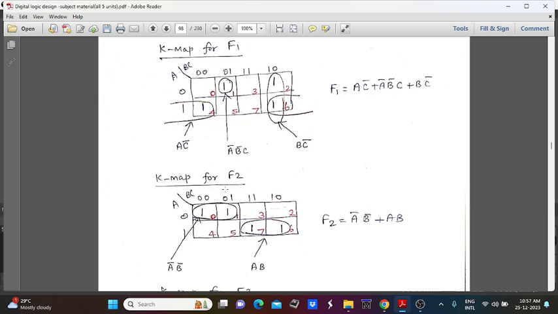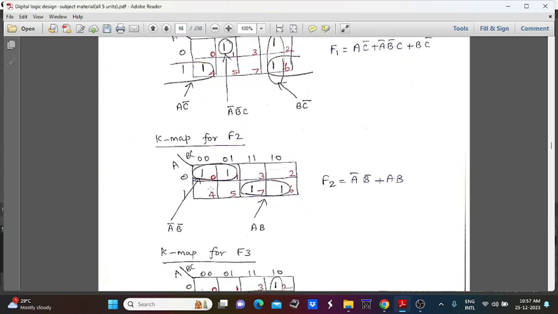Similarly, for F2, we can draw the K-map and write the expression. Wherever we have a 1 in the truth table, at that place we put a 1. The remaining places are assigned as a 0. We have to map only the 1s for SOP. So I just map these 1s. It is a dual map, and it is also a dual map. For this case, the expression is A bar B bar. For this case, the expression is AB. So F2 equals A bar B bar plus AB.